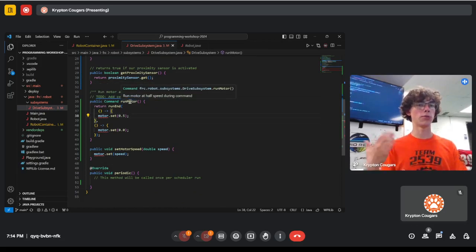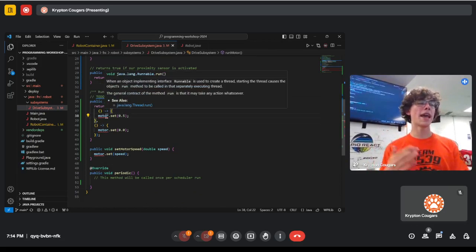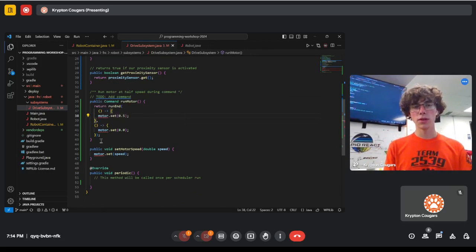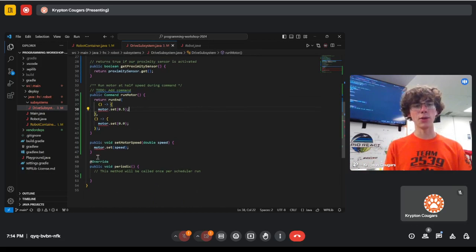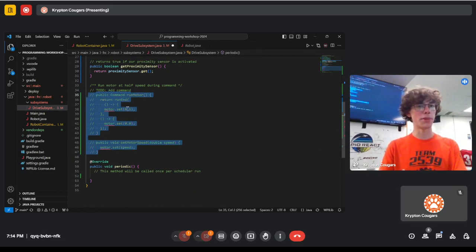Down here, we have our run motor command. We don't really have a single motor anymore that we're going to want to run by itself. And we also don't really have a single motor we're going to want to set speed by itself. So we're going to delete these 2, or you can just comment them out.